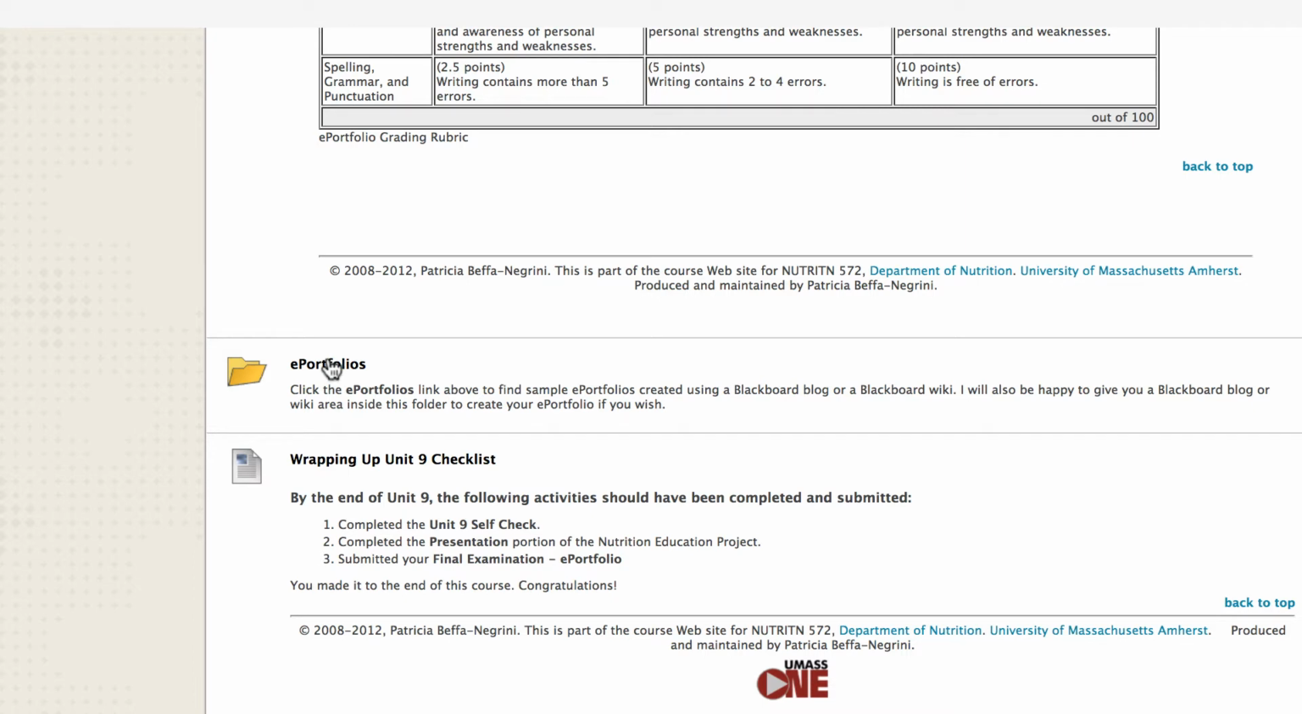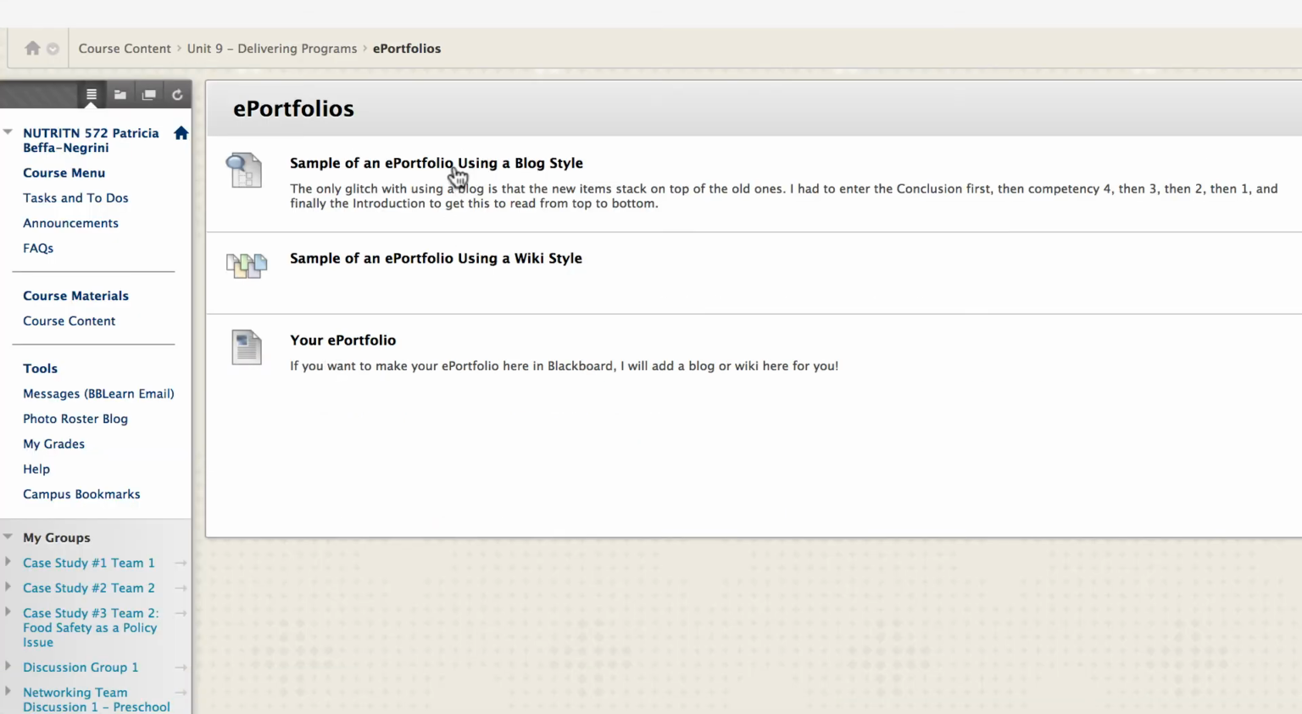So let me just show you some examples of how you could do the ePortfolio here inside of Blackboard. So here's a sample ePortfolio using a blog. There's one using a wiki, and then I'm going to start making a list below here with everybody's name on it. And either it will be a blog in Blackboard, a wiki in Blackboard, or a web link to your ePortfolio that you've made somewhere up on the web.